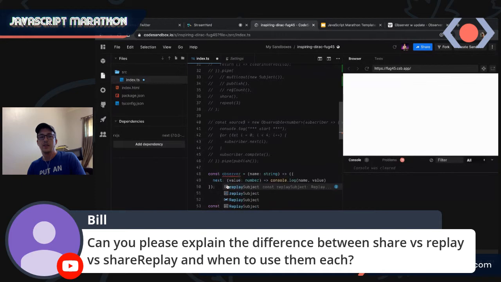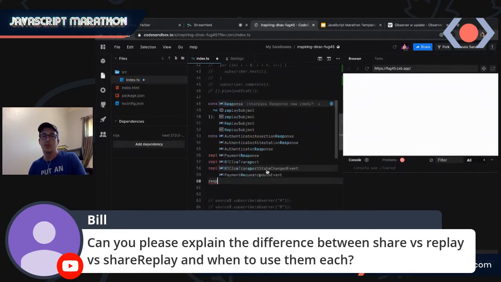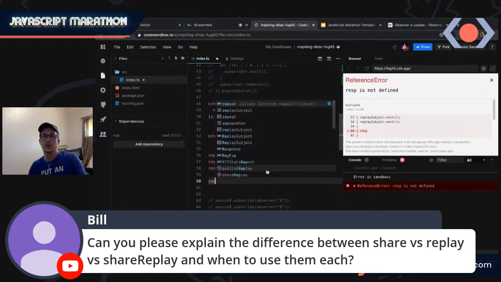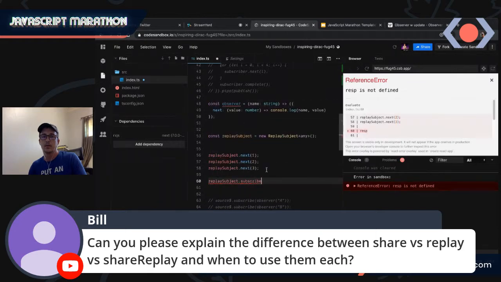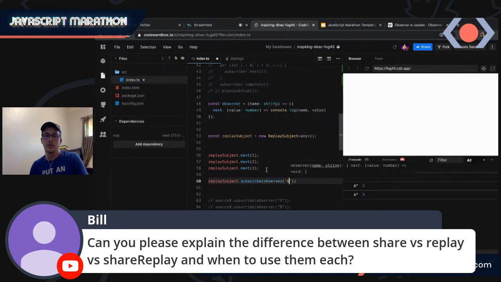I next a bunch of values into a replay subject. It actually keeps an internal cache. So here, such that when I subscribe to it, subscribe with the observer A. Notice all I did is subscribe, and this happened before my subscription. It replayed everything it had recorded. So there's an internal recorded set of notifications.